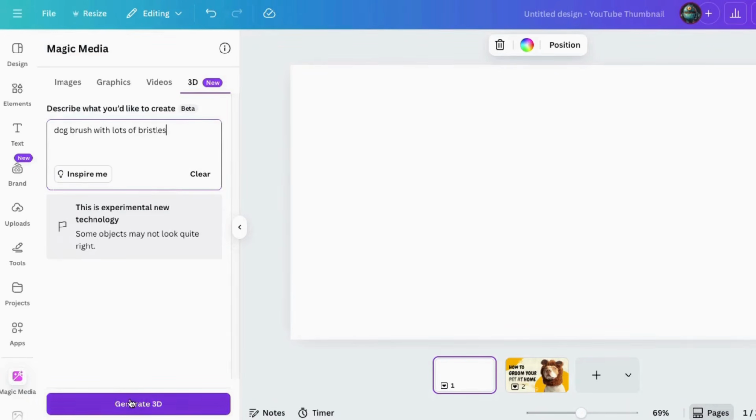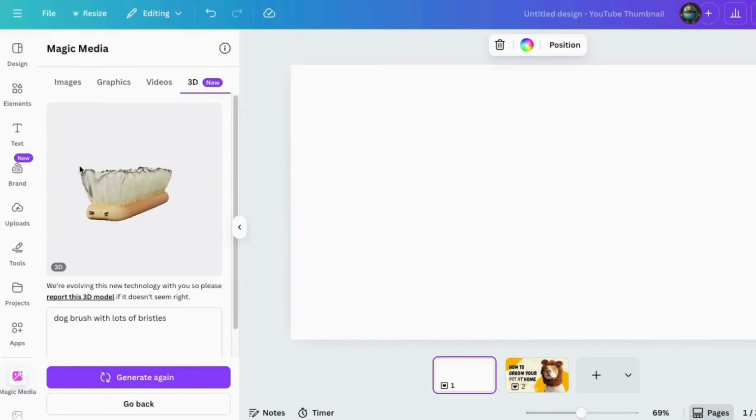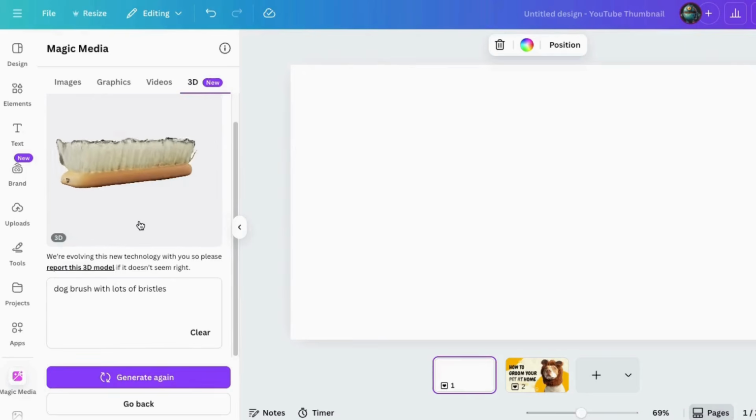So you can see this is still in beta and experimental. So let's see what we get. So I'll click right here and now it's gonna make it. Okay, so now it has created my dog brush with lots of bristles, so very cool. So if we wanted to, we could put some more information here and generate it again. But for now, I'm just gonna take it as is and download it.